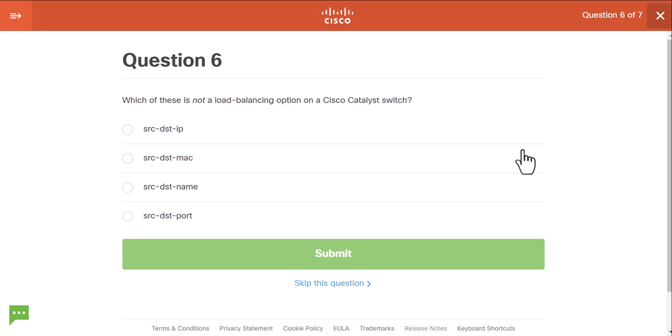Which of these is not a load balancing option on a Cisco Catalyst switch? Okay. Source destination IP. This is a correct option. It can load balance based on the combination of source and destination IP addresses. Source and destination MAC, likewise, it can balance like that. Source destination name doesn't mean anything. So this is the incorrect option.